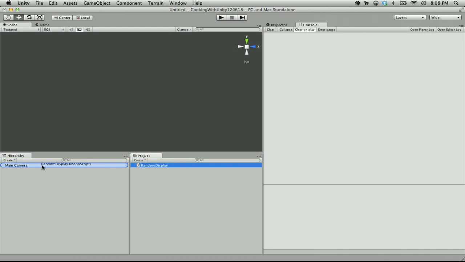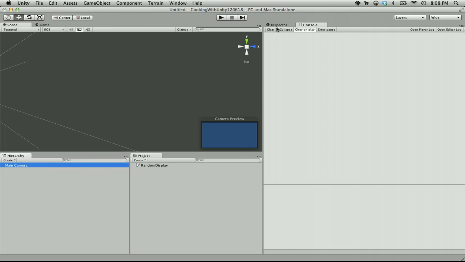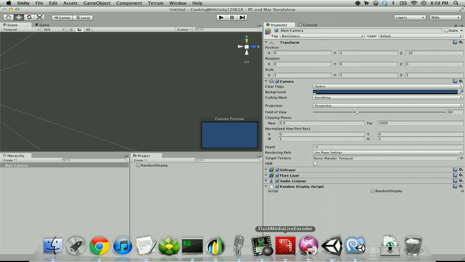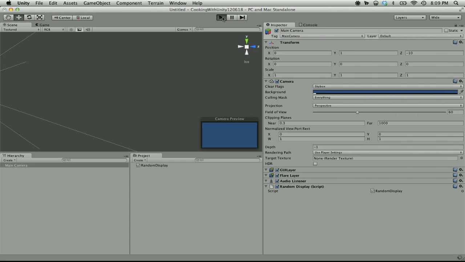So we attach this to our camera. It could actually be attached to anything in the scene, but since the only thing we have in the scene is a camera, this will work. And it's not working. Oh, capital GUI. That's an easy mistake to make. There we go. So we have this number in the corner here, and that's our little display thing. And if this works right, we click random, and it changes. All right, excellent. This is what I wanted to get set up.